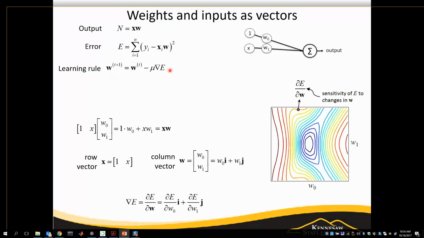Now we can write our learning rule even more compactly. It's mu times the gradient of the error. Technically, this gradient is in bold, so you can tell that it's a vector, because E itself is a scalar-valued function. You put in a vector input and you get one number, a scalar output. So you wouldn't notice from the notation that it's a vector, except that the triangle is supposed to be bold. That's where the vector comes in. That's sort of an idiosyncrasy.